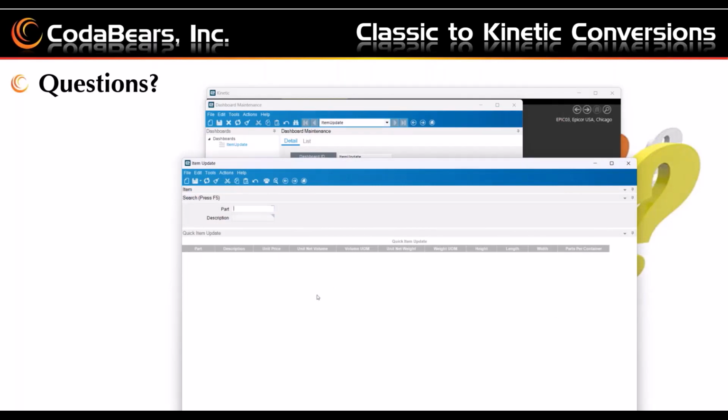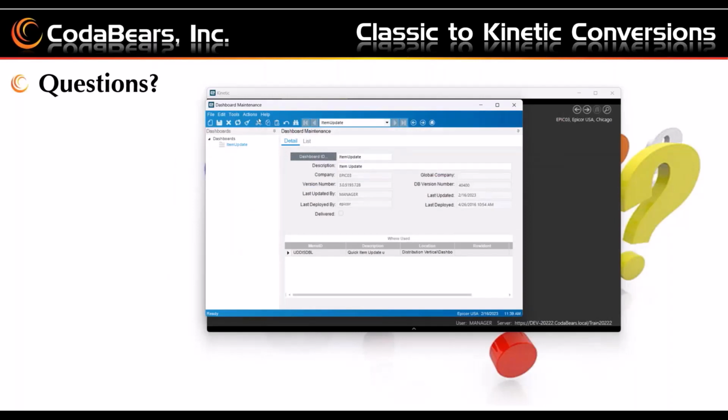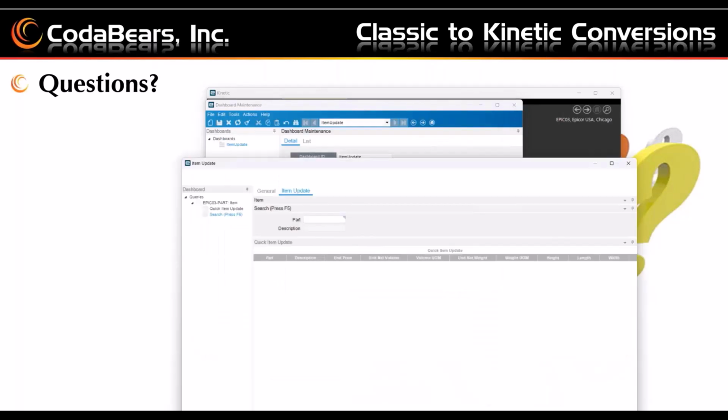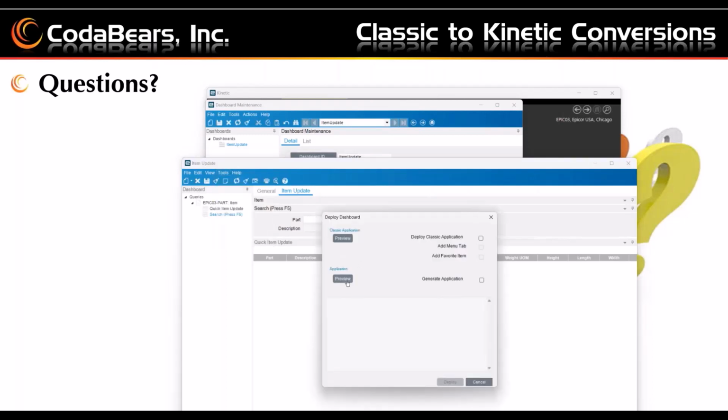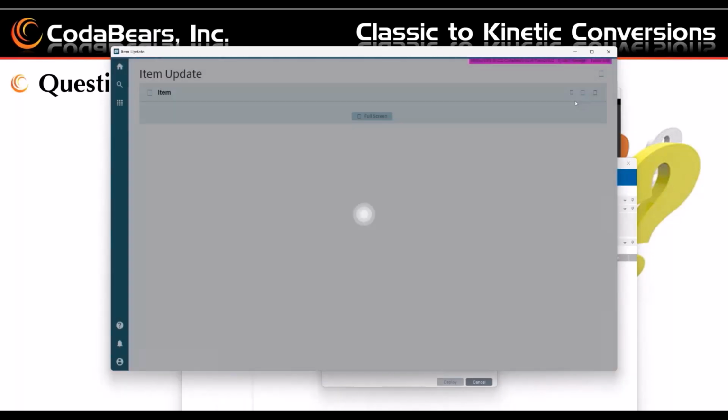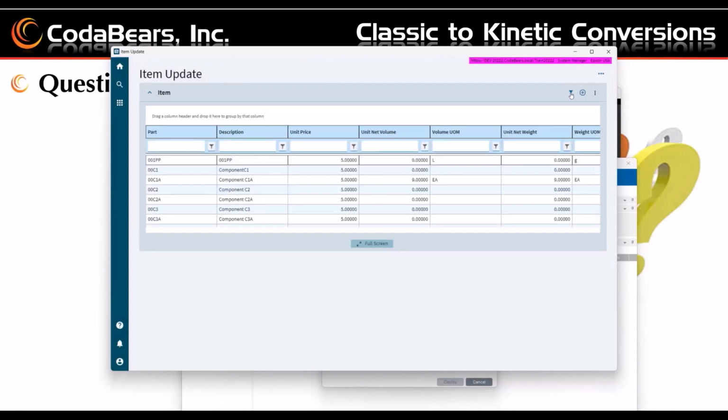This is what the old one would look like in Classic. Let me go ahead and, so my part and my description, I believe, are up here behind my filter. So I can turn around and filter on any of these in the dashboard. Does that answer your question, Mike? So you're not going to see like a separate panel with the fields for the filter?